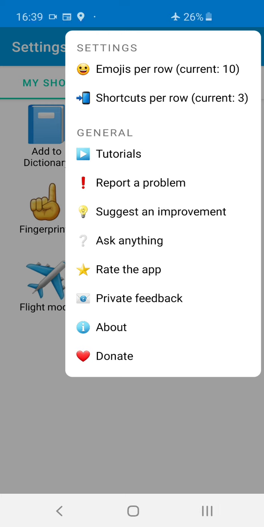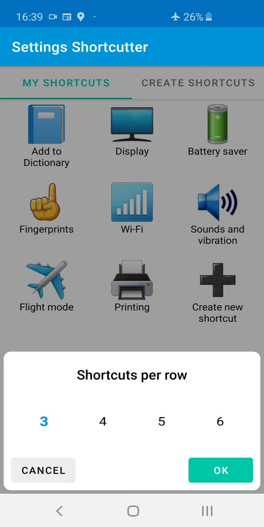The next one is shortcuts per row. This is similar to the previous one, but for your shortcuts. Here you can choose between 3 and 6.